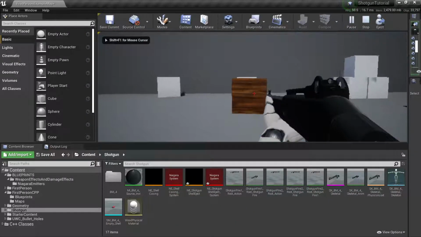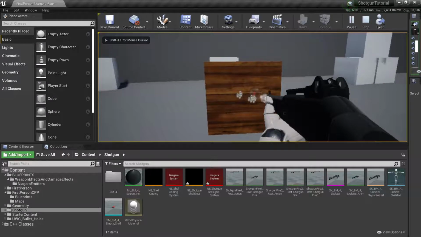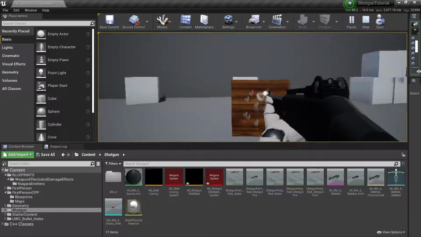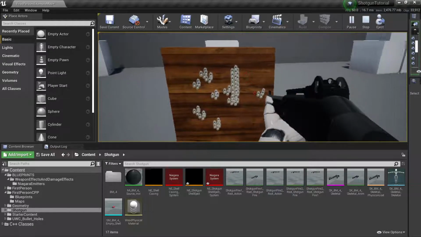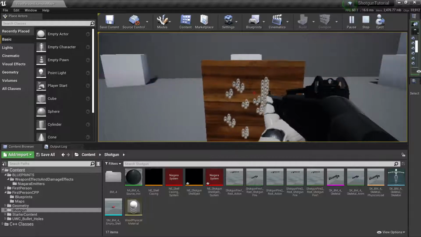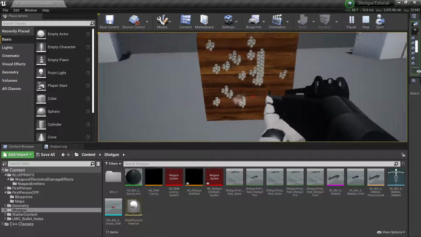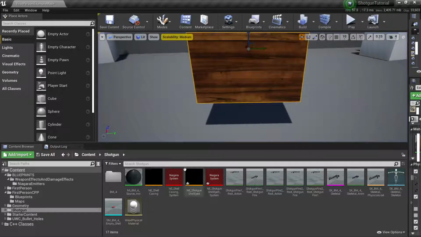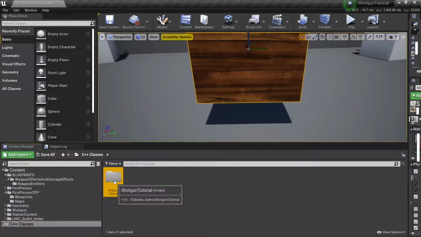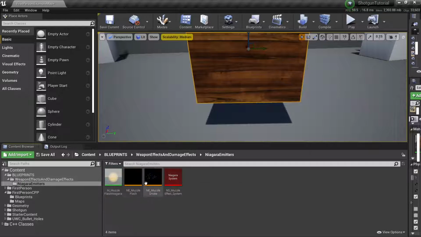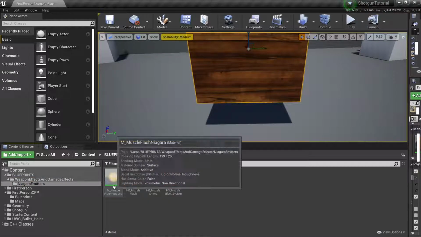And what this physical material allows you to do is specify what material does what. Like I'm spawning a decal, a wood decal. You're going to need your own decals. I forgot to mention you're going to need your own decals, and if you can make your own Niagara emitters, that's good. But if you have your own, that'd be good too.